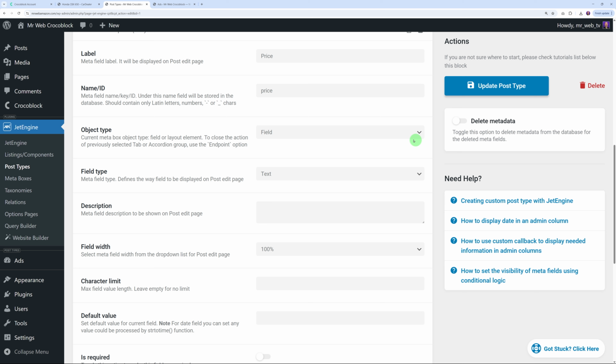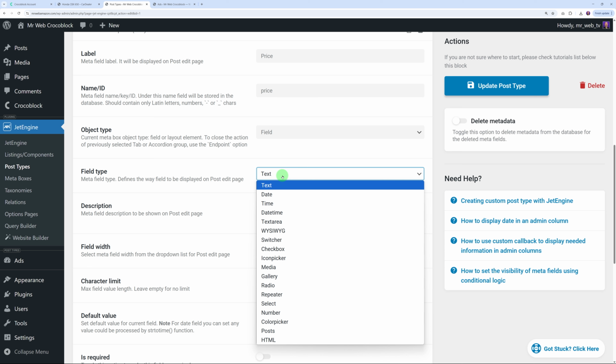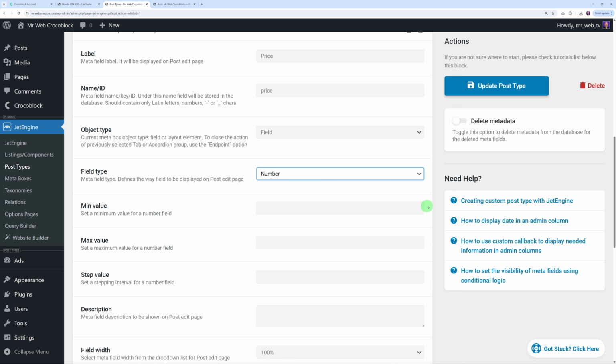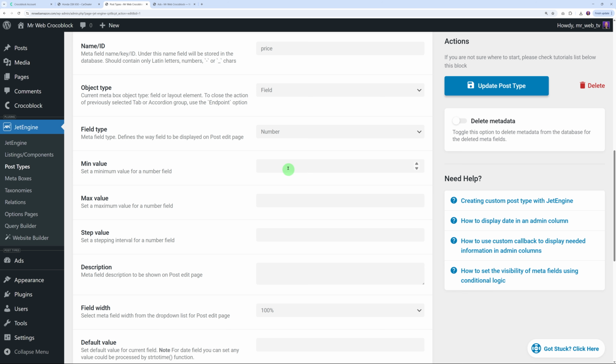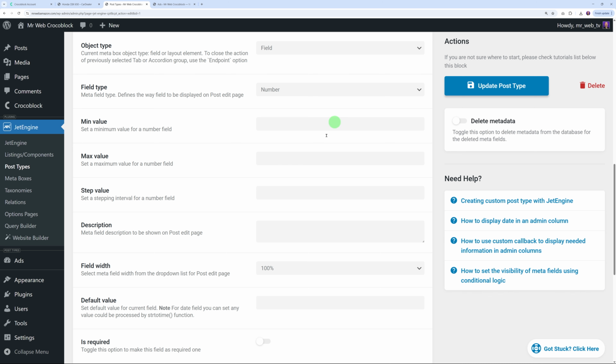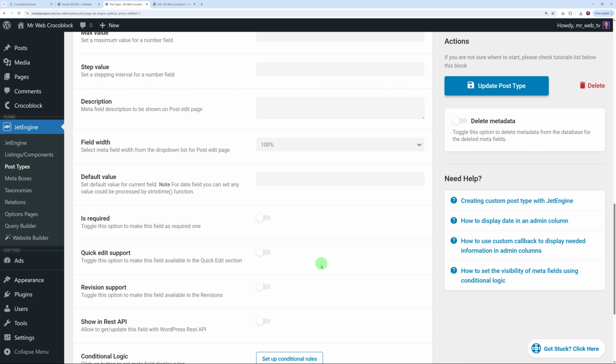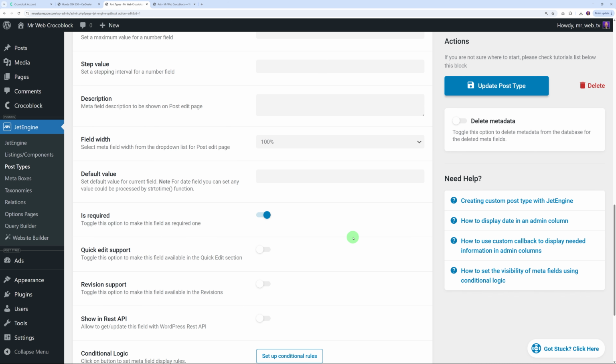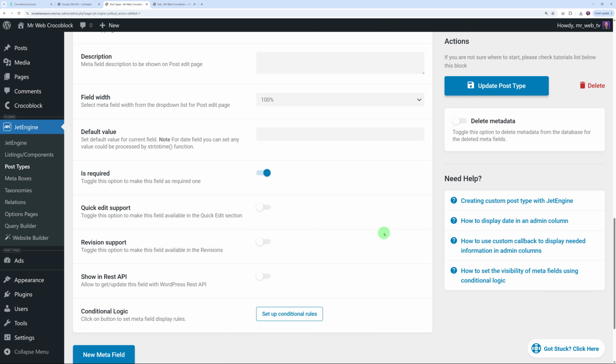Okay, and then the type, is it a field, tab, accordion, or endpoint? In our case it is going to be a field, and then you select the field type. So this is a price, so this should be a number normally. Okay, this would make sense. You can set a minimum value, a maximum value, and incremental as well, step value, as you can see here. Okay, but for us it's fine the way it is, obviously. And is it required, yes or no? Well, you have to put the price. Obviously it's a sale listing.